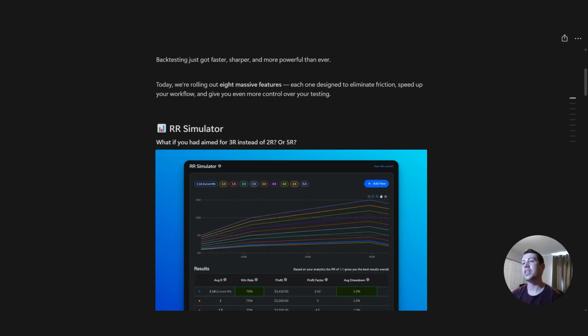But yeah, definitely one of the first features that's going to be really cool for you is this risk to reward simulator. For those of you that don't know, I actually have a background as an actuary, which means I'm really good with Excel spreadsheets and numbers. And I actually helped build this risk to reward simulator.